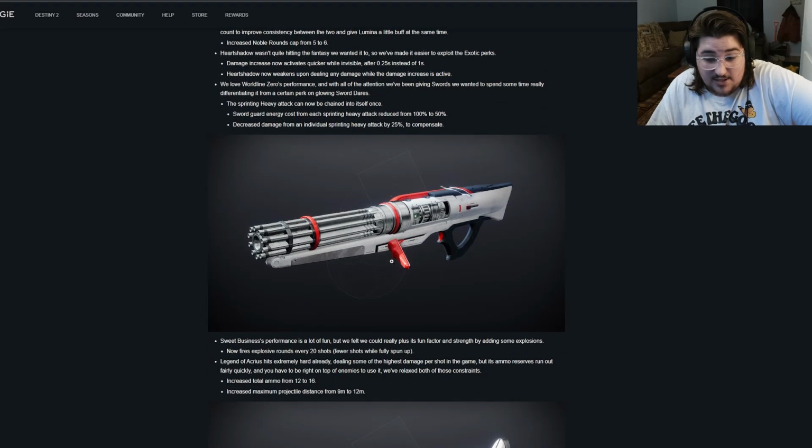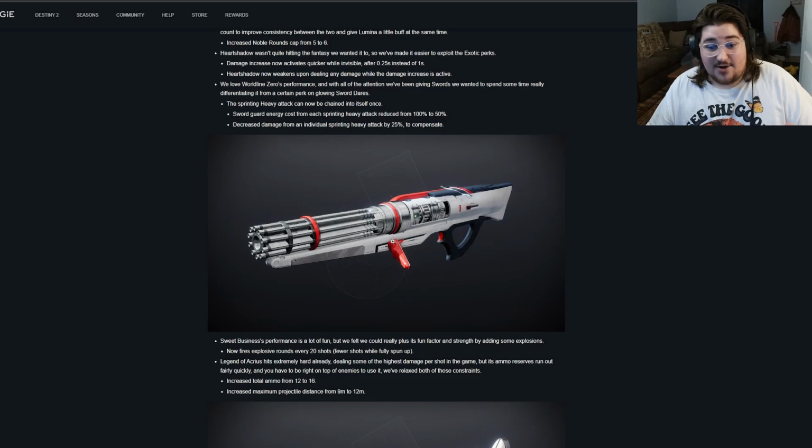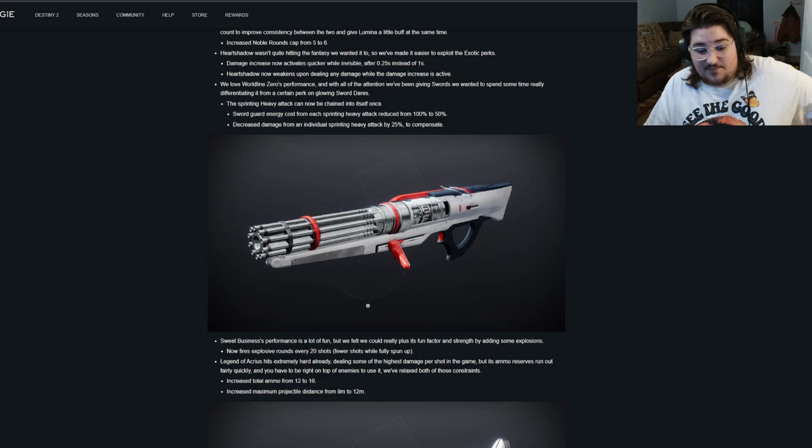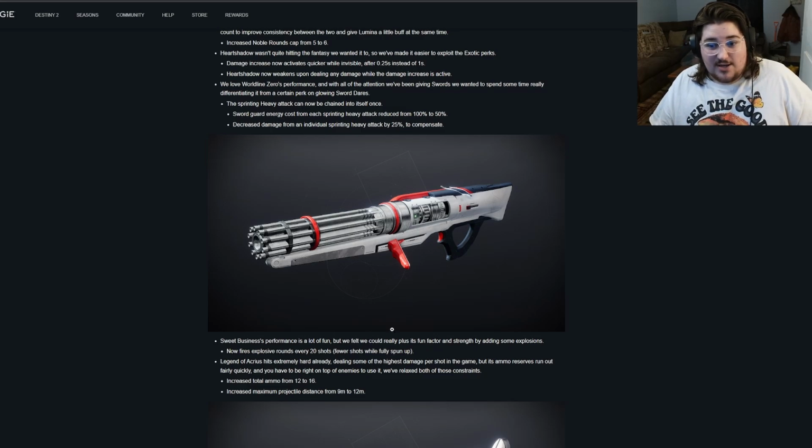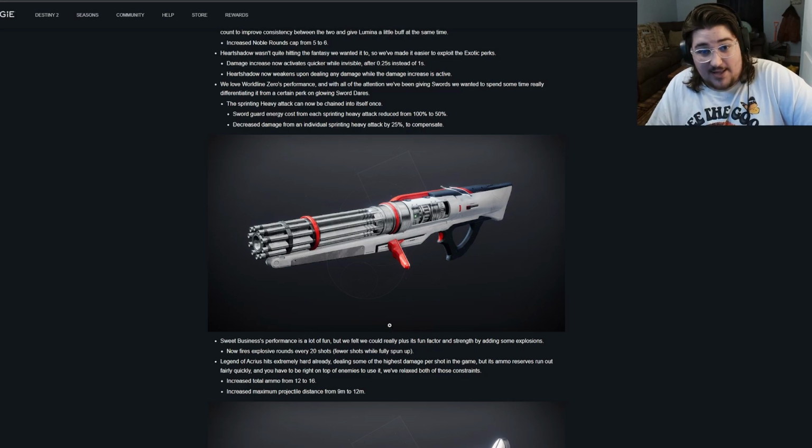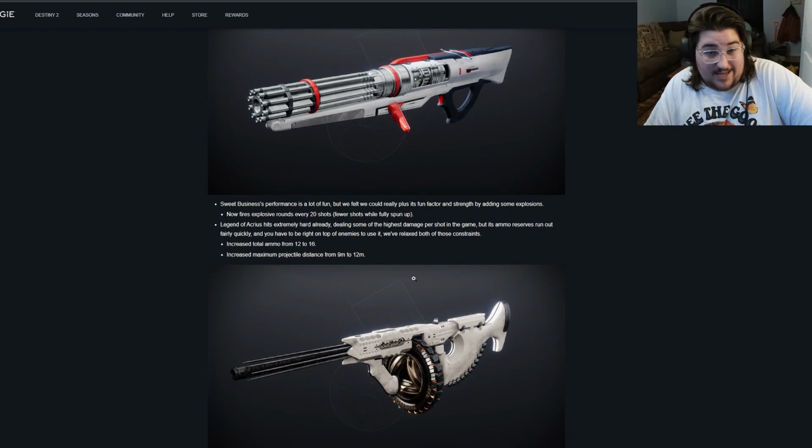I don't know what that means, really. Here's my favorite thing of the entire TWAB. Sweet Business is getting a massive buff. Every 20 shots, it fires explosive rounds, with fewer shots needed while fully spun up. So imagine just putting on Actium War Rig and running out there with Sweet Business. That actually might be a viable option. Explosions make everything better. Just add explosions to every gun in the game, and I'll be fine with that.